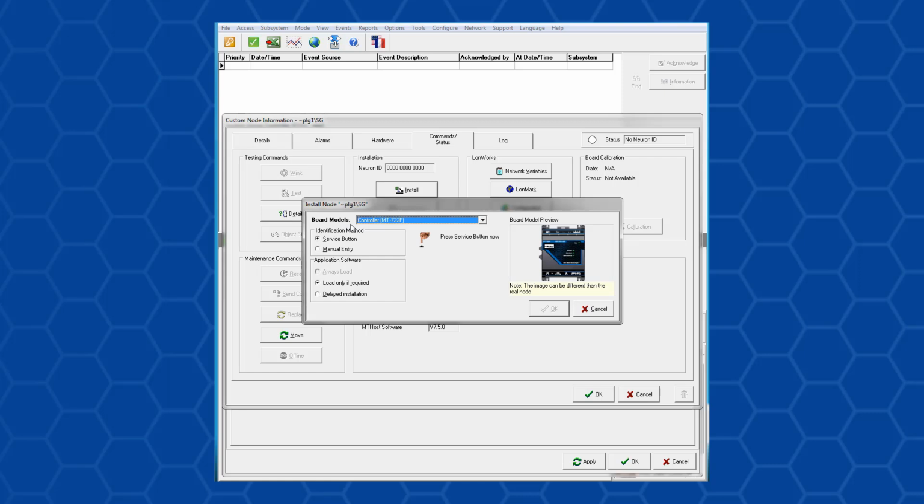In the Board Models drop-down, the MT722F is indicated. It is the main module of the 700 series on which the Suction Group Controller can be installed. We will install the node by pressing on the Service Pin button on the module.